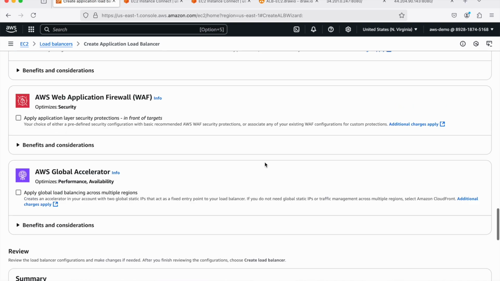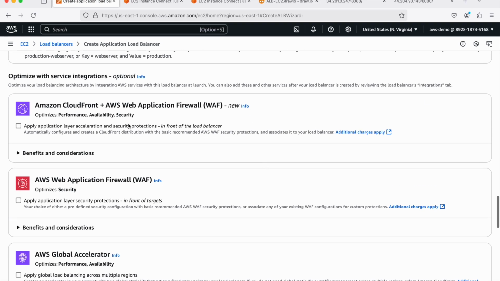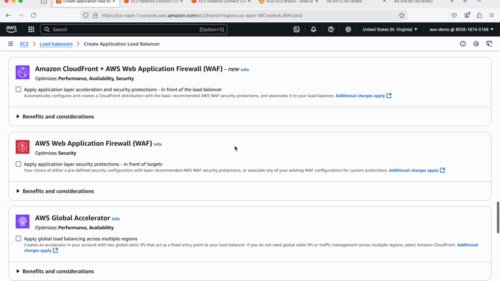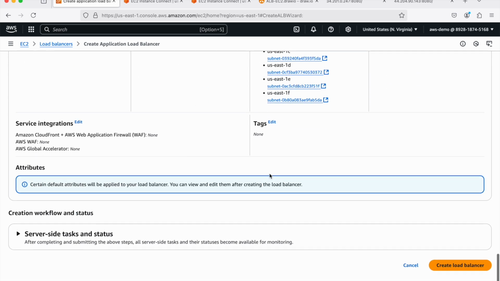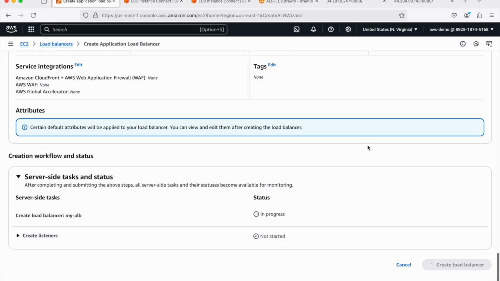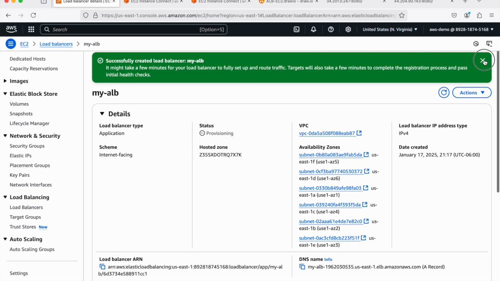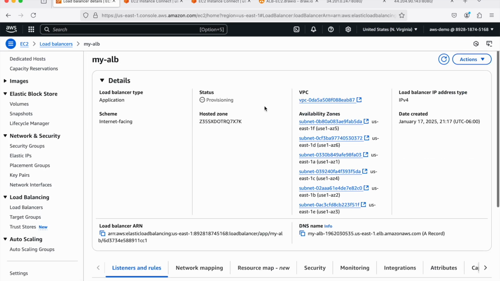After that I don't choose this kind of thing. If you need to secure the APIs, you can choose this kind of thing. After that, after reviewing this one, you can create the load balancer. So now the load balancer is being created. Just wait for the status. It is provisioning. We need to wait until it's okay.